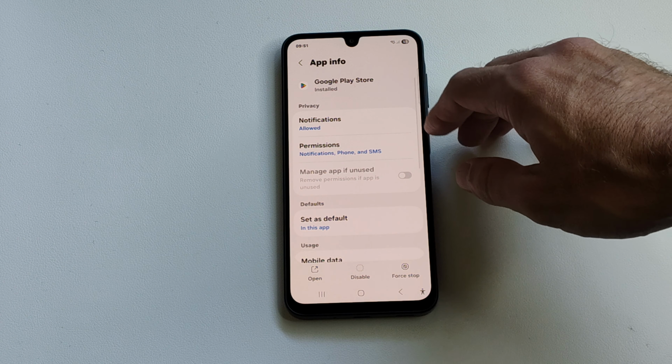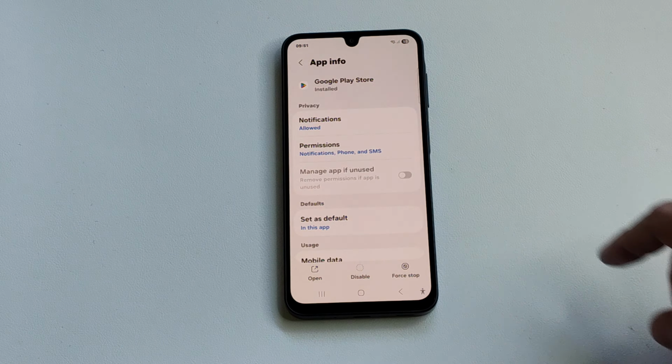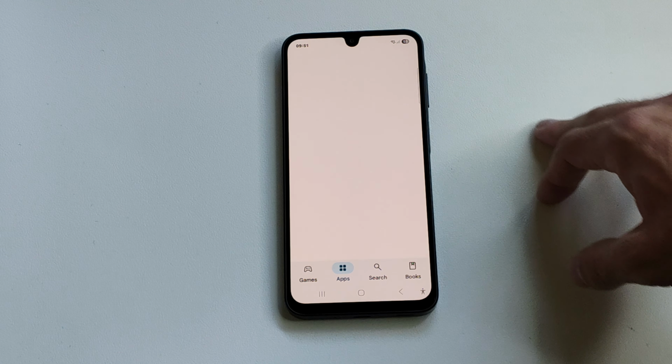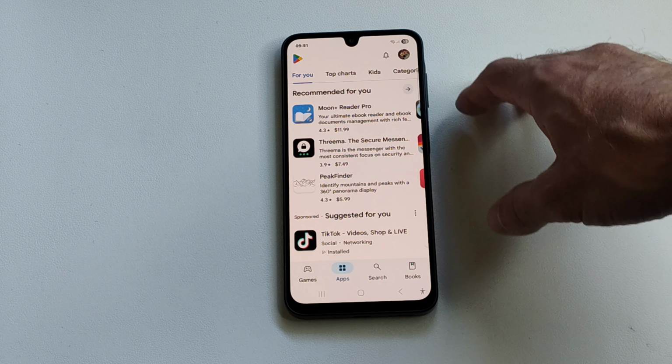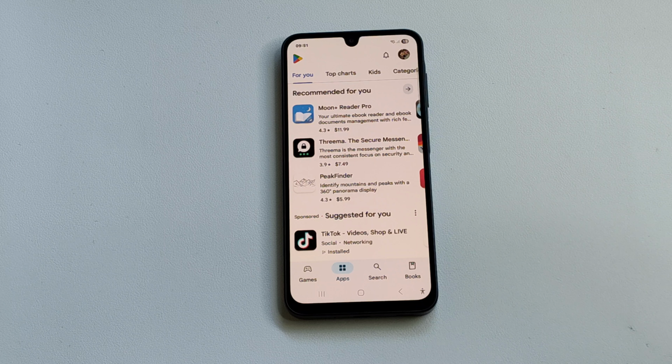Now let's go and just try opening it up. So let's go to open. And there might be some screens that pop up now. And go ahead and just try that once you uninstall the updates and see if that fixes your issue.